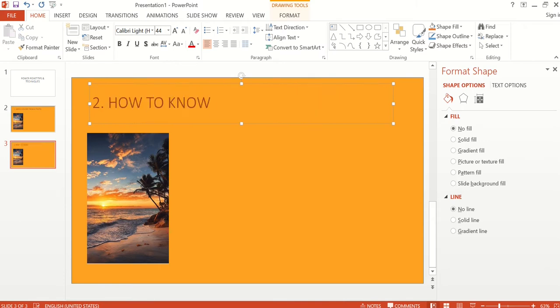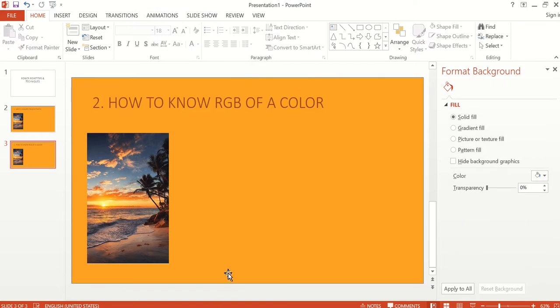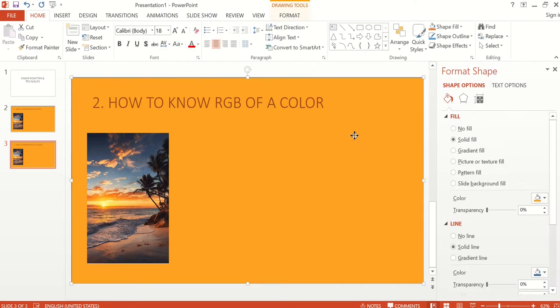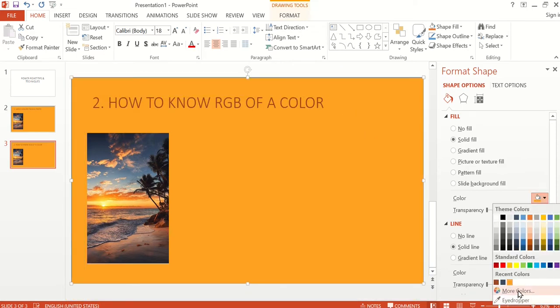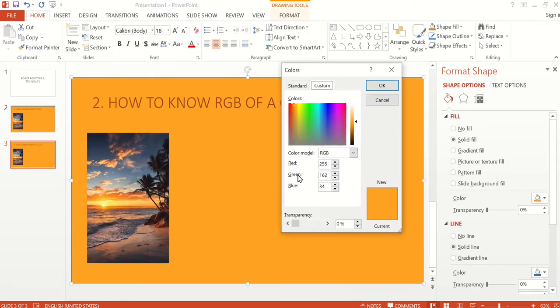How to know the RGB of a color. Say you want this color as your wall finish. You can give the RGB of the color to your paint vendor. So just right click this rectangle here. In the color, there's more colors here. Just click on this and you can see the value of the red, green, and blue. So these are the RGB. You will give your paint vendor this 255, 162, and 34 RGB colors.